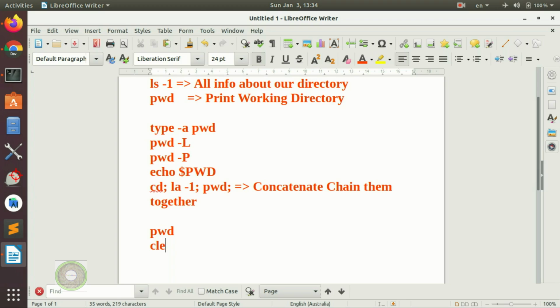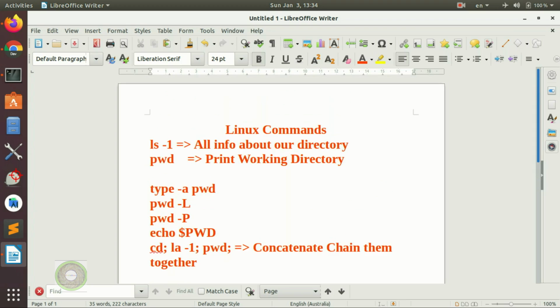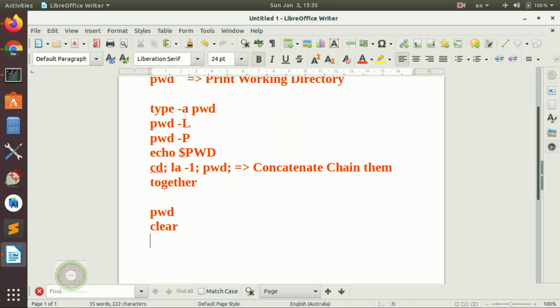And we learned clear as well, which clears the screen. So today we're learning only a few short commands. At the next tutorial we'll dive deeper into Linux commands and explore other Linux commands.